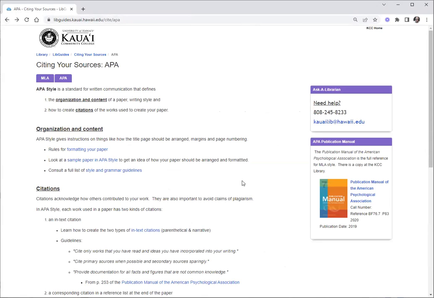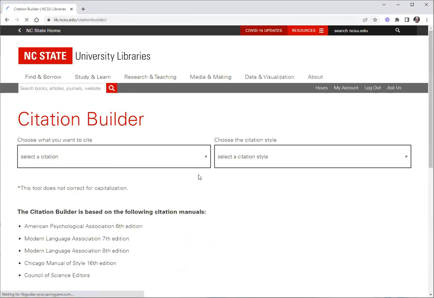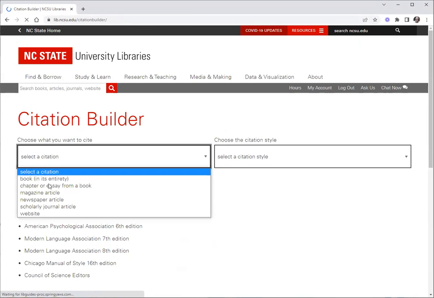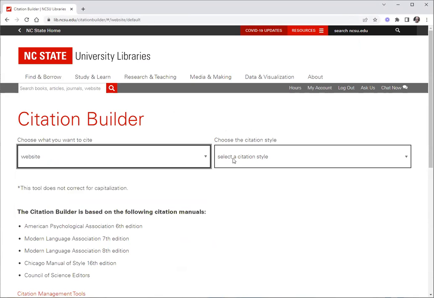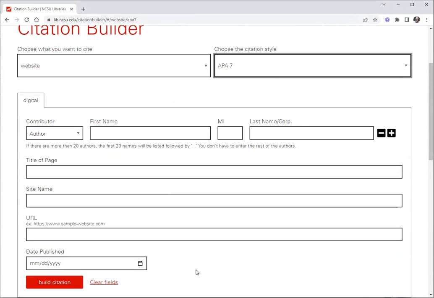Let's say you're doing your paper, and there are a lot of ways to do a citation. If you search stuff in the library, it will build the citation for you. But if you're just out on the internet and you find a source, you probably want to use a citation builder, and there's one here. It's just going to ask you, let's say I want to create a website citation in the style of APA 7, and I just fill in the information as best I can and click build citation, and it builds a citation for you. It's really, really easy.